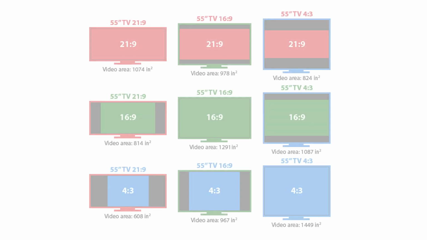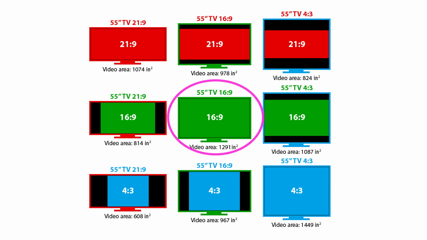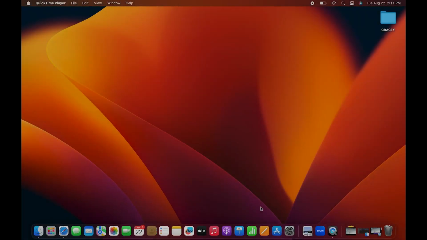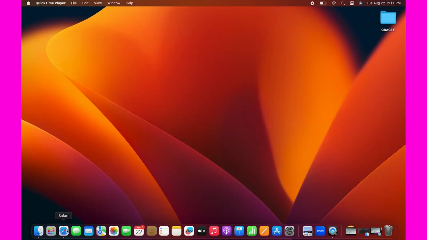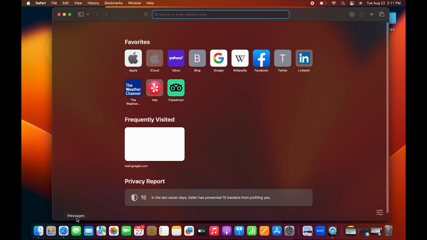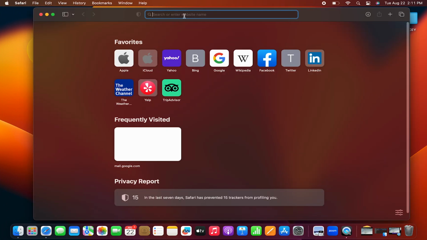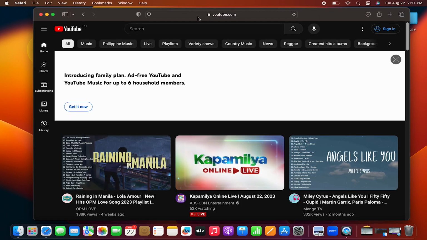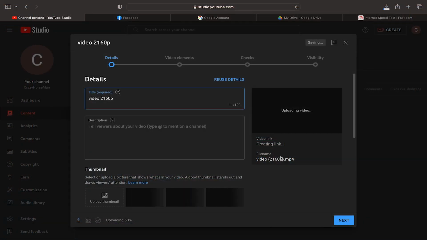16:9 widescreen is the standard aspect ratio for YouTube. Their video player is designed specifically for this ratio. Avoid any formats that are too vertical or too wide. Use your video editor to crop or letterbox your video to fit the classic 16:9 ratio. By optimizing resolution, format, and aspect ratio before uploading, your videos will look crisp and clear in YouTube's player. Pixelation and compression artifacts will be minimized.